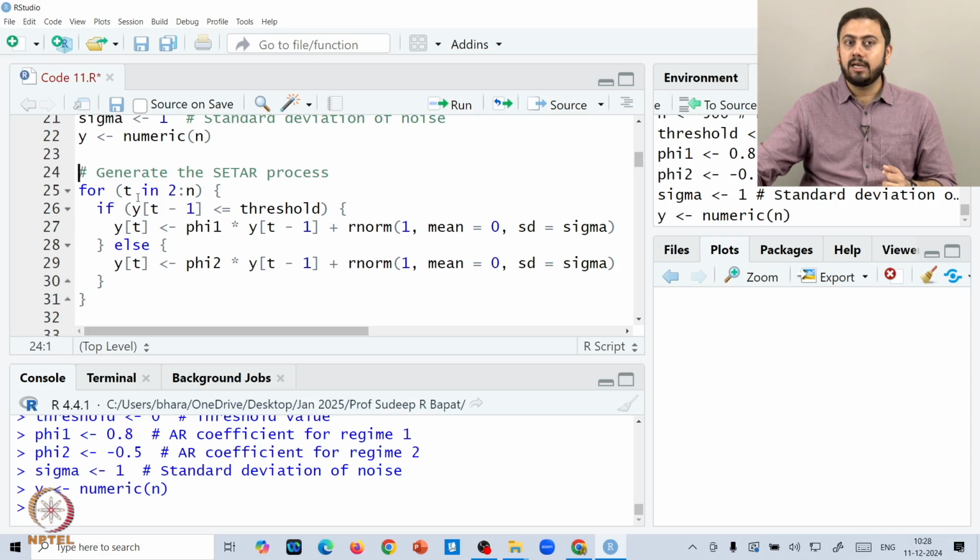let us say t going from 2 to n. So, t is a pointer, or rather a counter. If my last value of the time series, y t minus 1, is less than or equal to the threshold, it will be in the first regime, else it will be in the second regime, and this is exactly as per the SETAR definition.